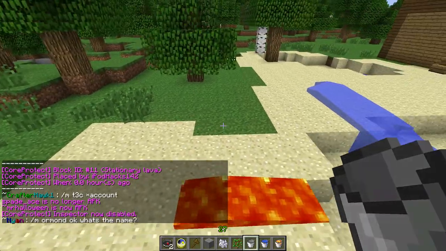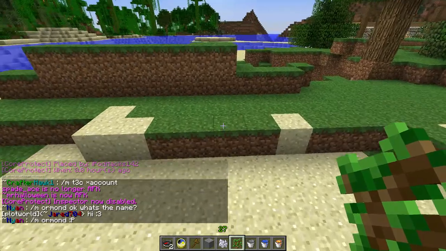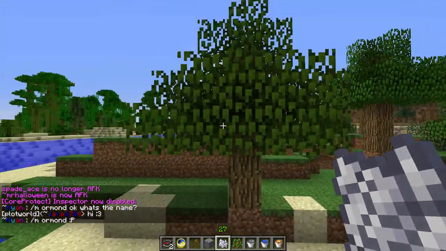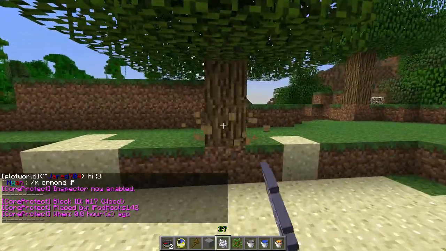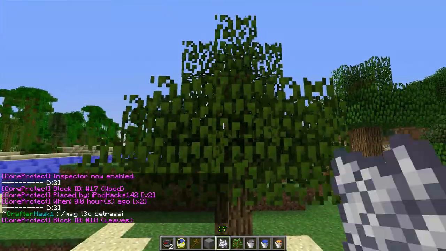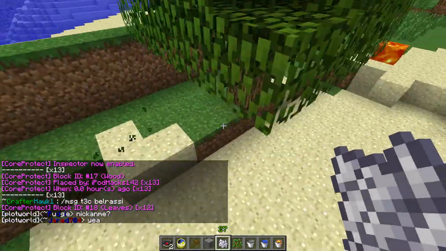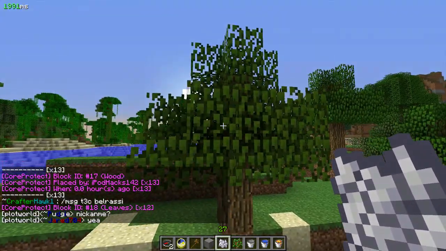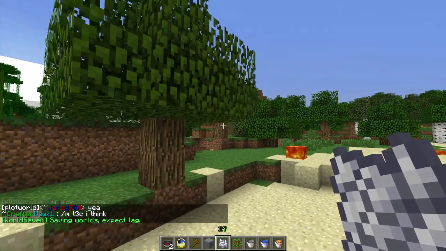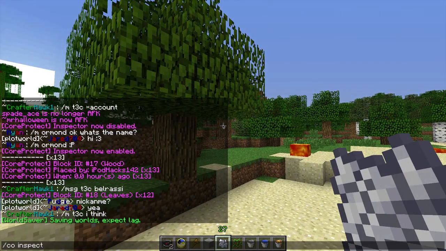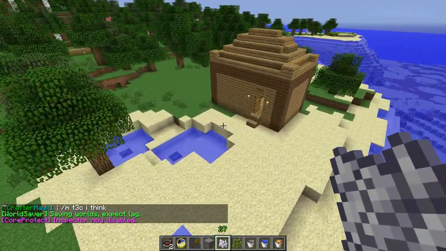And another cool thing is if someone's planting trees everywhere. So let's say they planted a tree here, and they bone mealed it or whatever, and it grew. It would log everything. It wouldn't just log the bit where the sapling was placed. It would log the entire tree, including the leaves and everything. So that's really awesome. It logs a lot of stuff. Explosions, which I can't really show you because explosions are disabled on this server. But yeah, this plugin is really awesome.